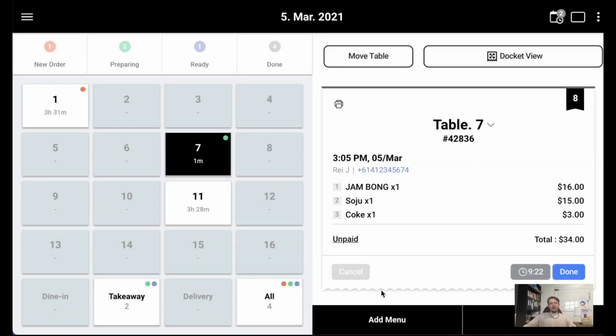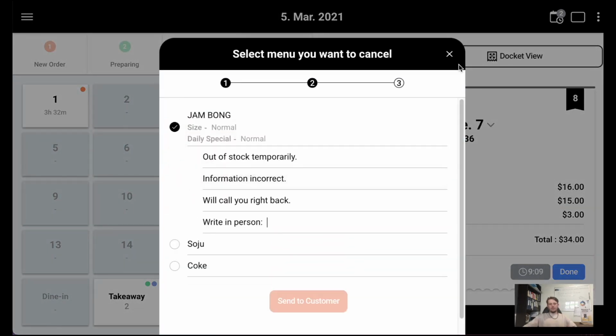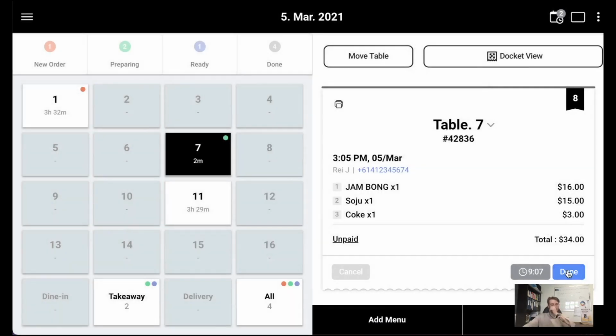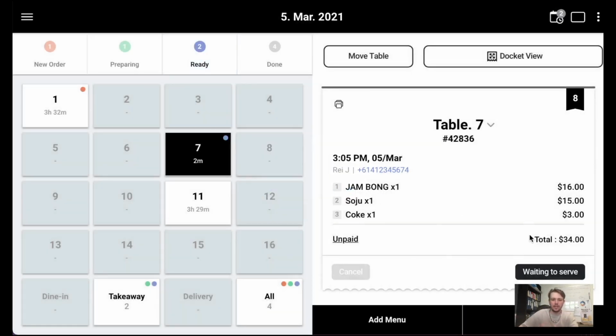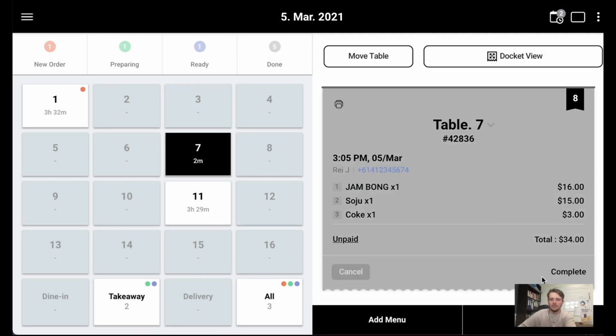At any point, you can cancel an order, whatever you want to do. If not, you just go done. Because there's time left, we still have 9 minutes, it's going to tell you, is the food ready for sure? Are you sure you want to take it out? Because our chef is super fast and he's the best chef in the world, he's done. Boom, waiting to serve. Take the food out, deliver it to the customer, and then click waiting to serve.